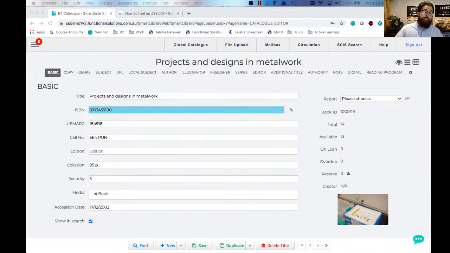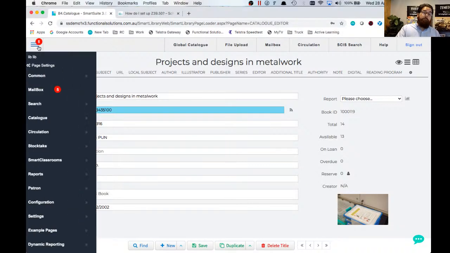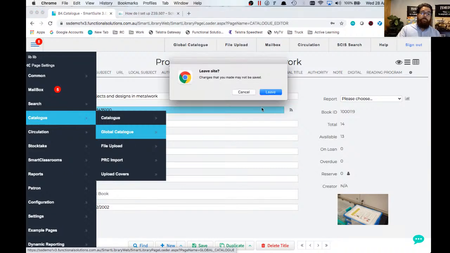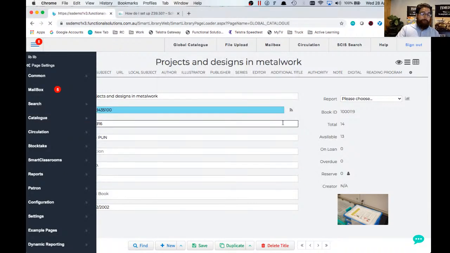So let's jump in and have a look at importing from SCIS. Where we need to go to start off with is menu, catalog, global catalog. Because we made some changes to that record, there's that error message I was talking about before: changes that you have made may not be saved. I'm going to go ahead and leave anyway.